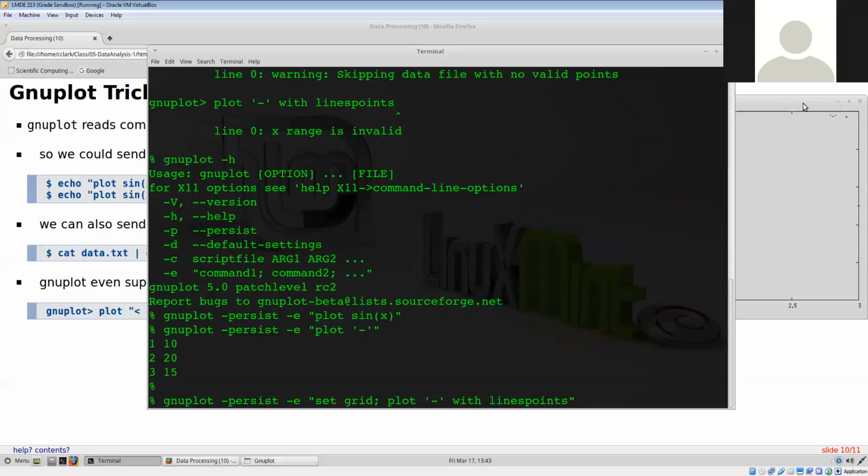If I need to give more than one command, you can give more than one command to Gnuplot on the same line, but you have to use a semicolon to separate the commands. So here I'm going to set grid, and then I'm going to plot from standard input, and I'm going to give the lines points option. So it's going to plot it with lines connecting the points.